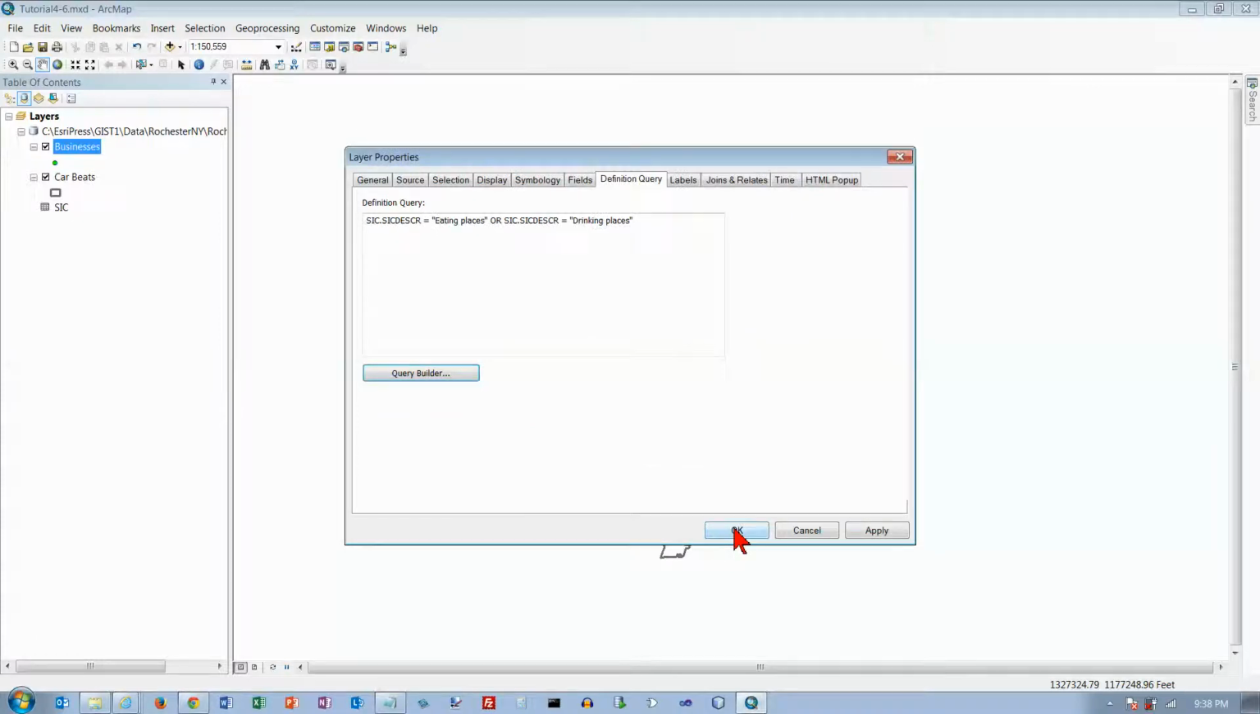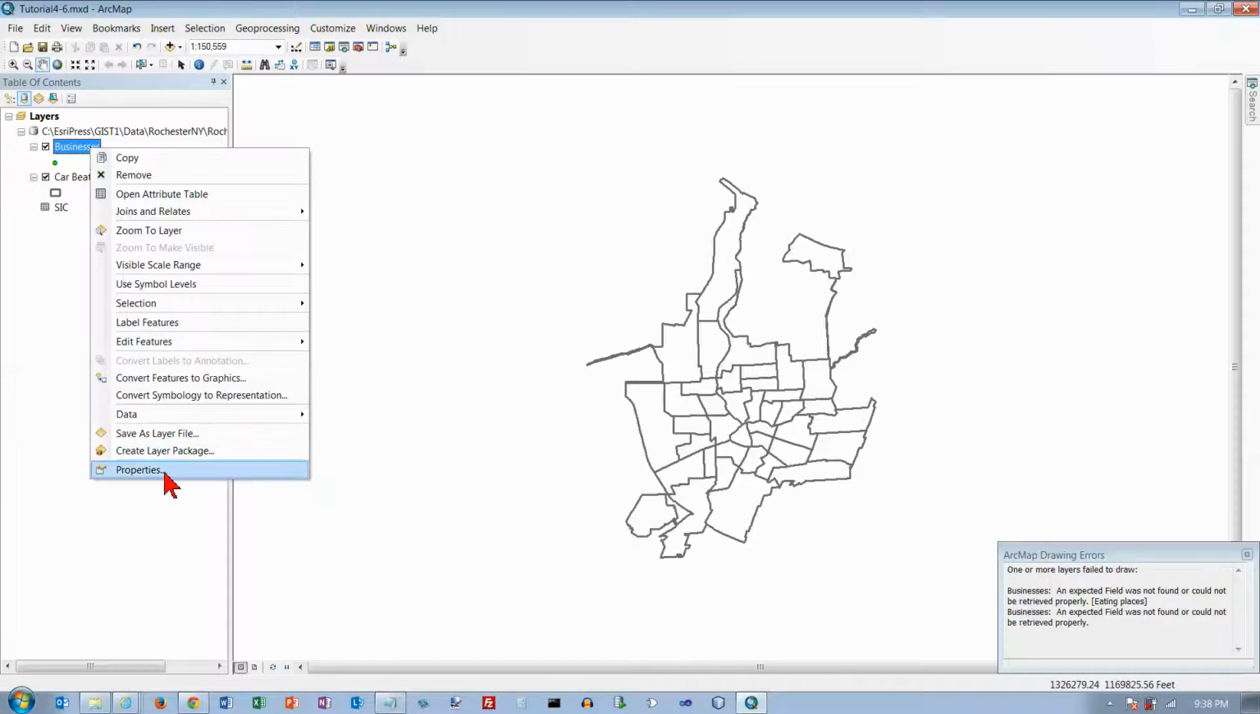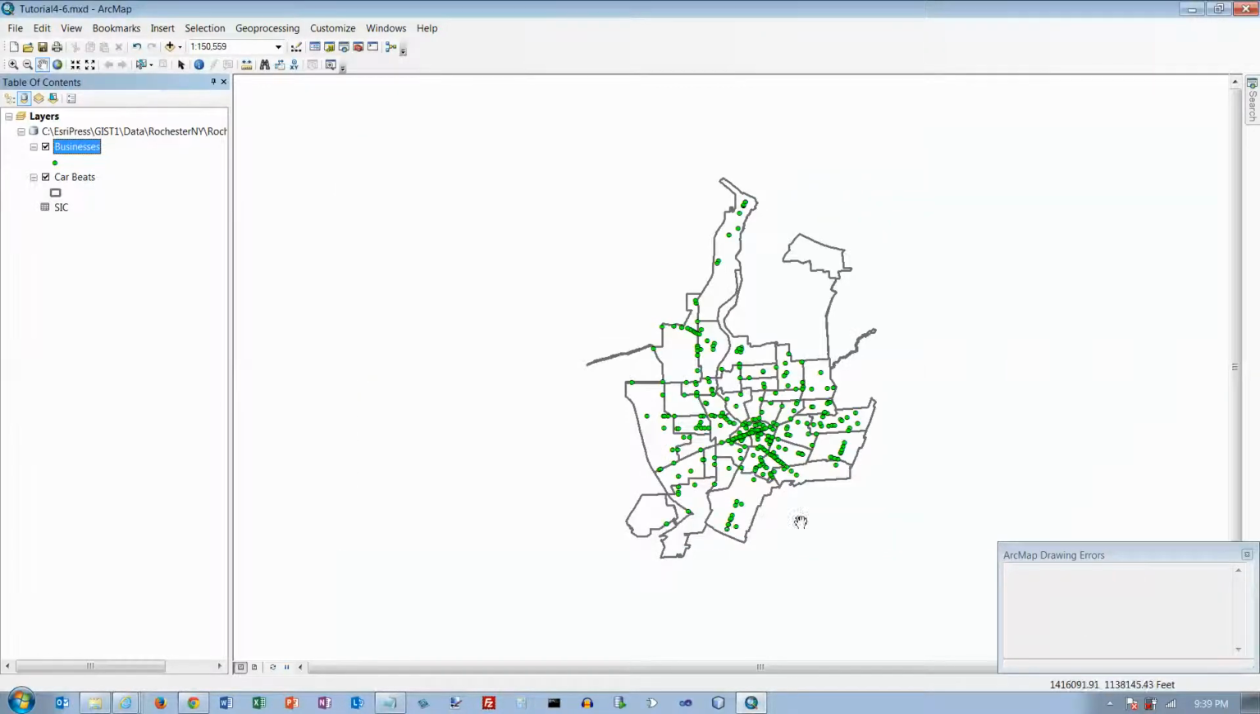And so we'll click on OK, and we'll click on OK. And maybe I did not do it correctly. Let's go back here and go to properties, and I'm going to go to my query builder, and I'm going to delete that, and we're going to try it again. SIC description equals, and we'll get unique values, and we want eating places or drinking places, and it doesn't really matter what the order is here. And then I'll click on or, and then I'll click on this, and we'll do this the official way. And then we want eating places, and click on OK, and click on OK. And I don't know what I did wrong before, but it appears to be working now.